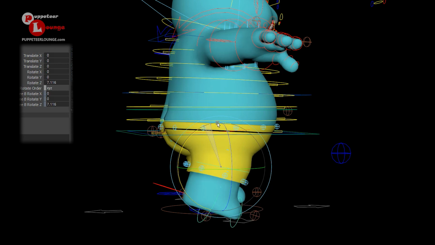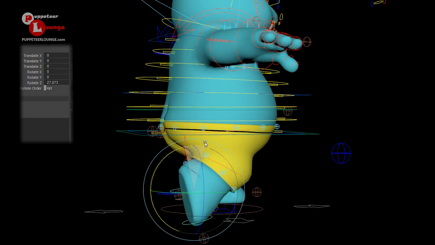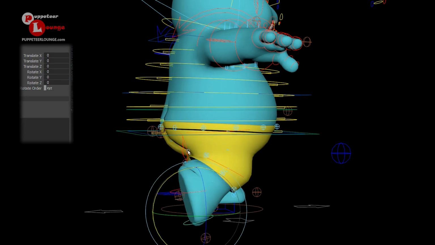Let me go ahead and select the knee and try to rotate. You can see how the knee will pop. There you have it. So these are all the FK controllers to control the foot movement.